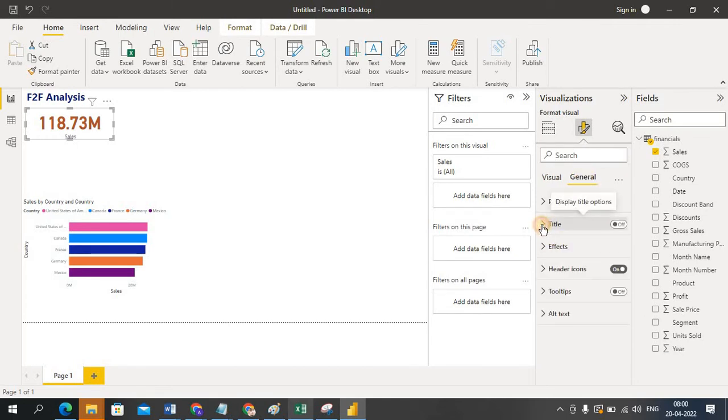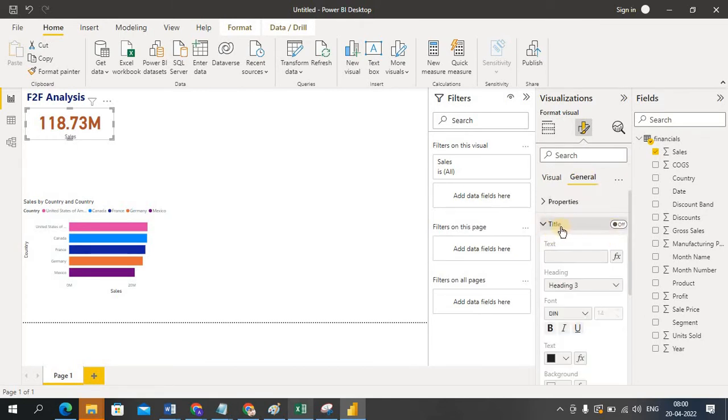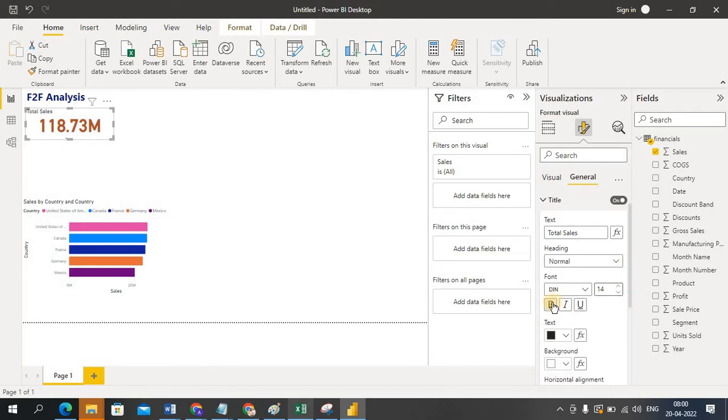Now the title. I want to give a title here for this. So this is total sales rate, just make it on. You give text here, total sales. Okay, you can see total sales. Now the heading is there, right? Heading 3, heading 1, it comes like this. So I'll keep it normal, nothing else here, not much changes happen. Next, if you want bold, just make it bold.